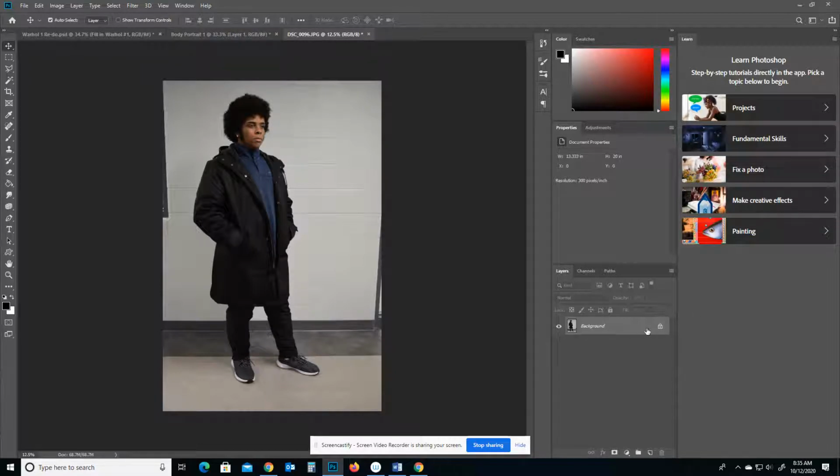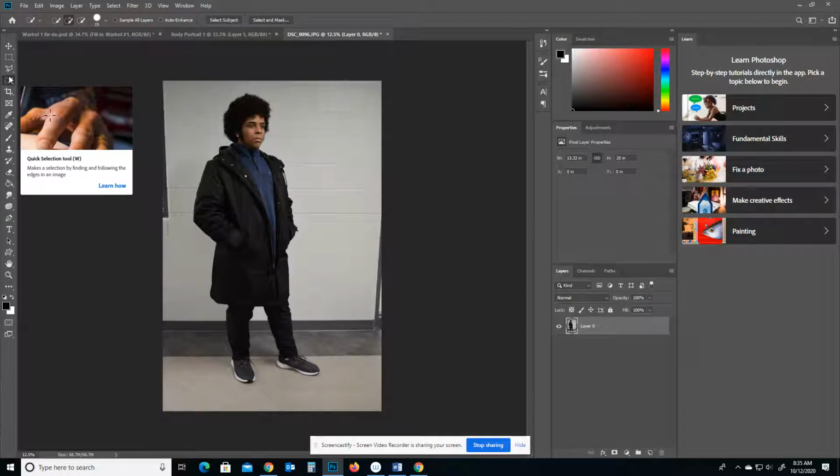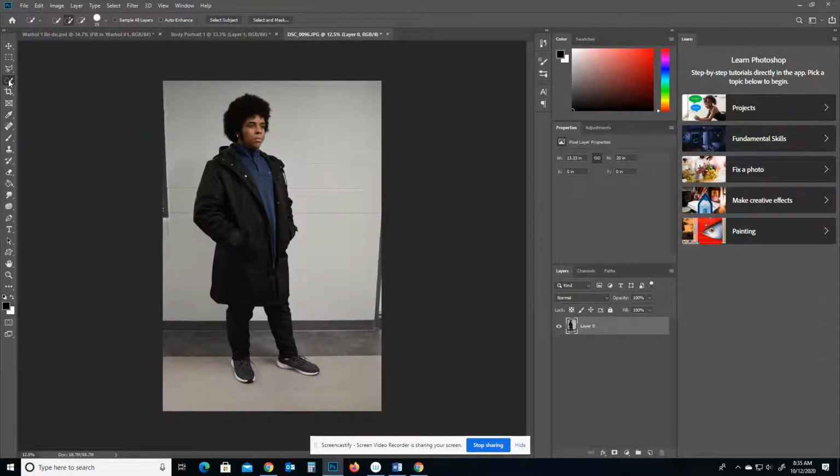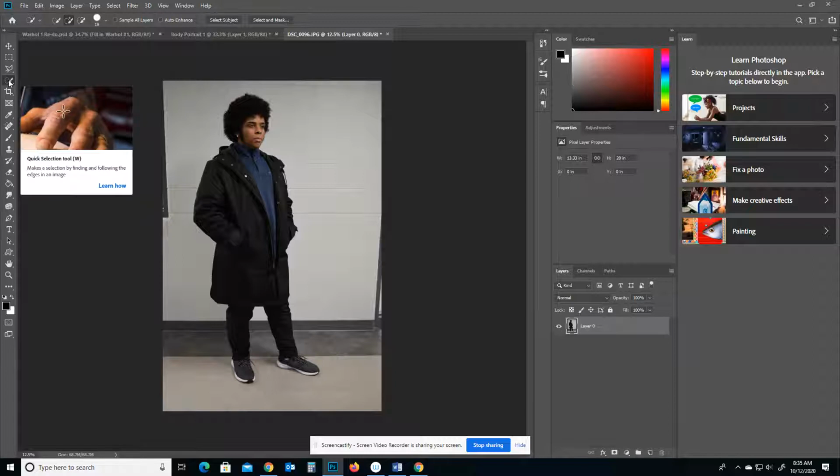So right now he is a background layer. So I'm going to click the little lock to unlock him so that I can edit him. So we're going to use the selection tools. The third one down, actually, no, I'm going to go the fourth one down and I'm going to choose the quick selection tool. It should look like a paintbrush with a little oval that has dots around it. When I click on the quick selection tool, it says that it makes a selection by finding and following the edges of an image.